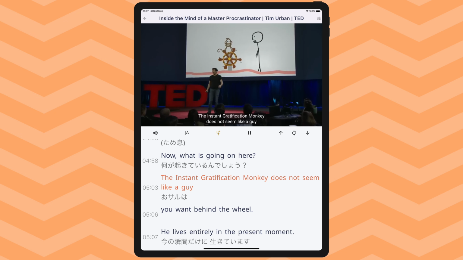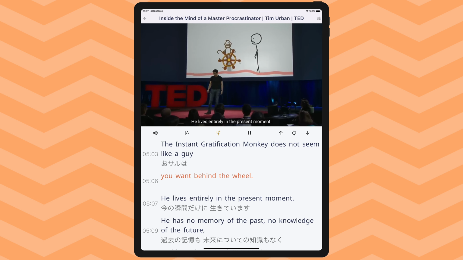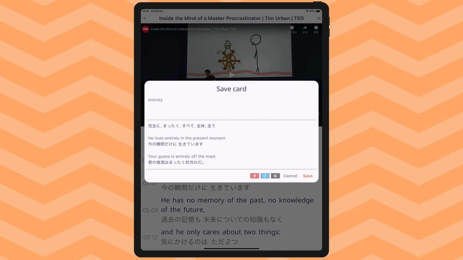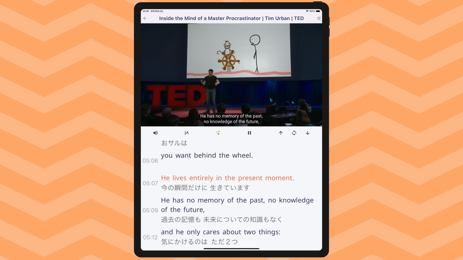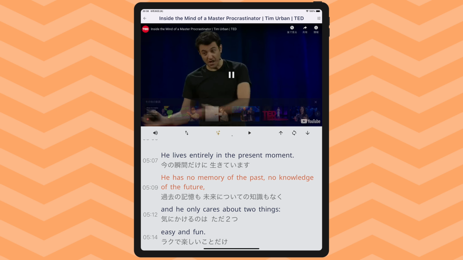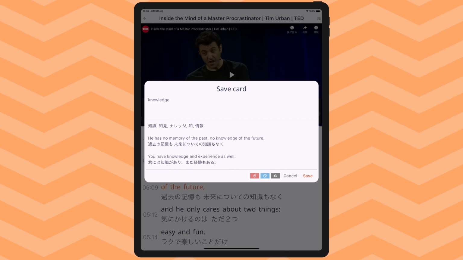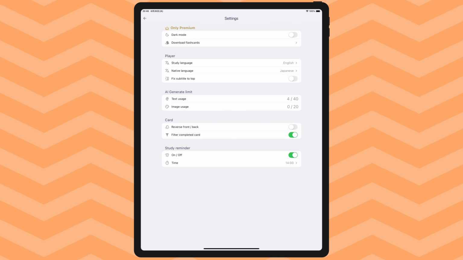Third, the quick dictionary. The player comes with a fast word dictionary. When you click on a word you don't understand, its meaning and example sentences will be displayed, and you can save it directly to your flashcards. This feature can also be used in widescreen mode.